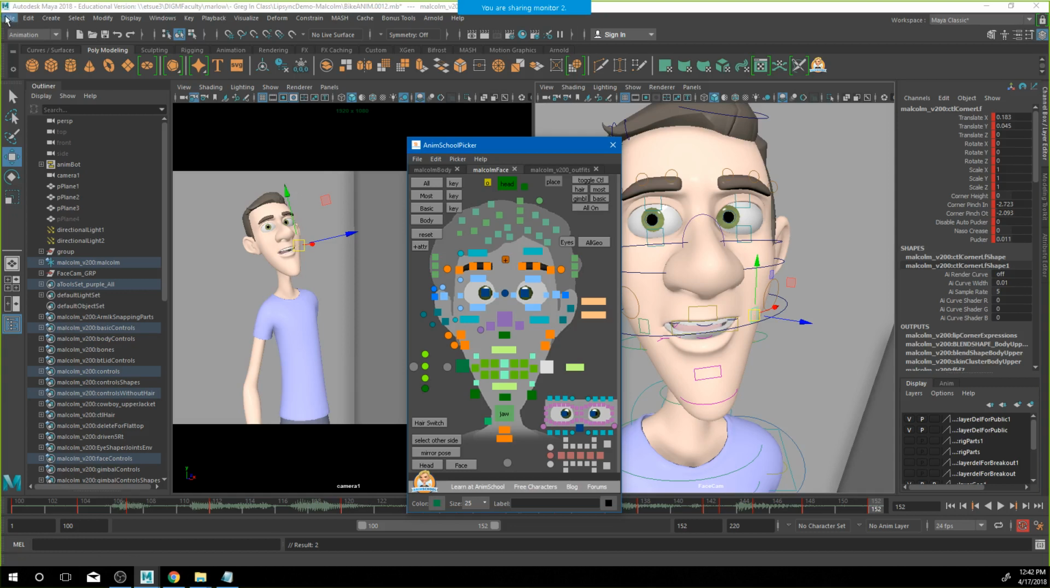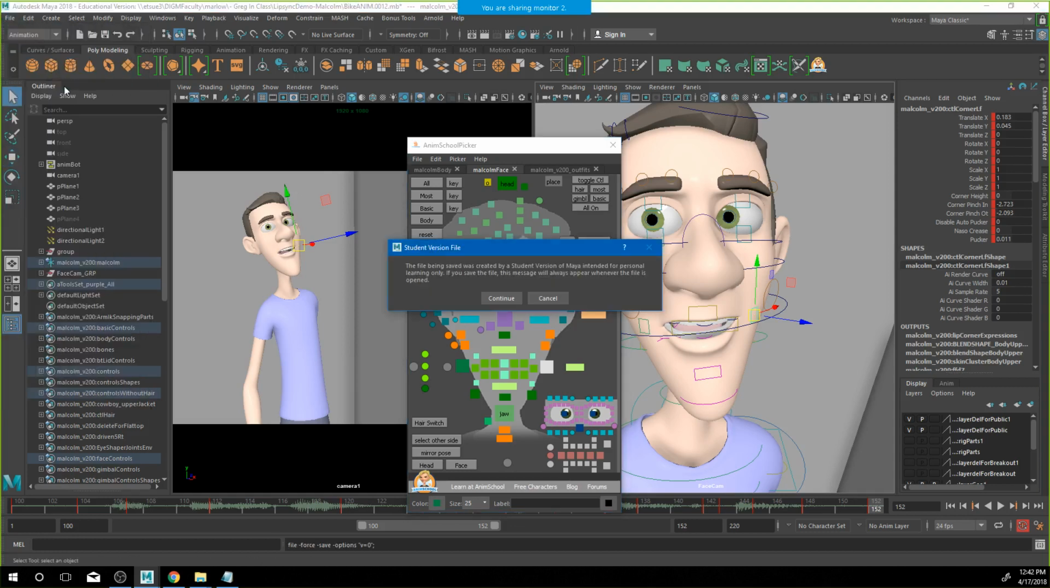So this is probably a good point to save. File, increment, and save.